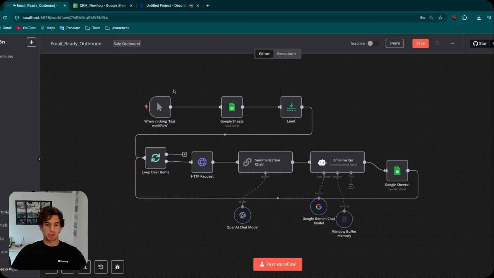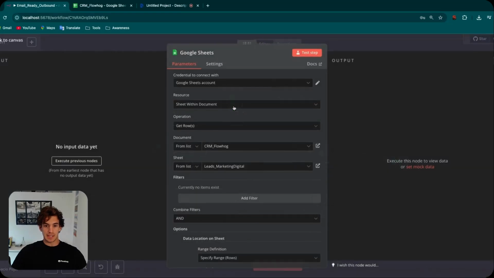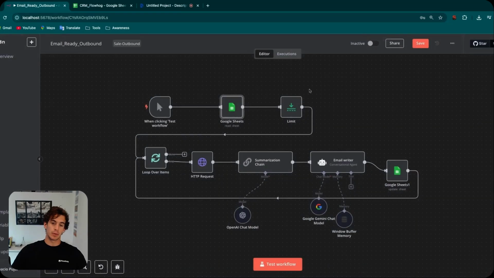In this example, I'm just triggering the workflow by testing the workflow. And I have connected my CRM here. I have my CRM in a Google Sheets. I have about 500 contacts there. You can connect anything here, whether it's Pipedrive, HubSpot, Salesforce, you can connect it in this node.